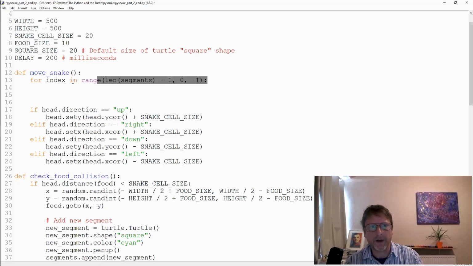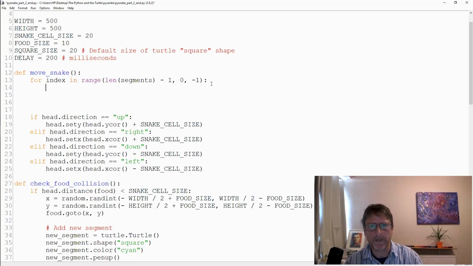Like I say, there's a whole thing in itself, this backwards iteration. So if that confuses you, check out my blog or other resources on counting backwards in a for loop in Python. But that's basically how you do it. Okay, so we're now going to create an x value for our new segment, or for the current segment, I should say. And that's going to be index -1 dot xcor. Now dot xcor gives us the current x coordinate.